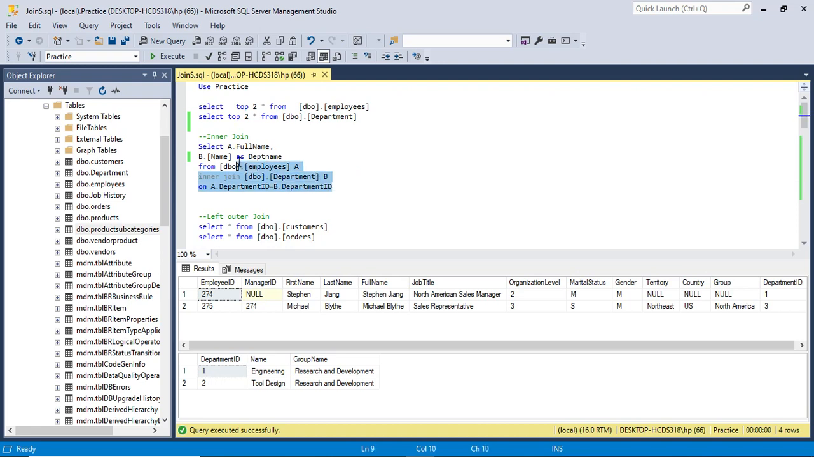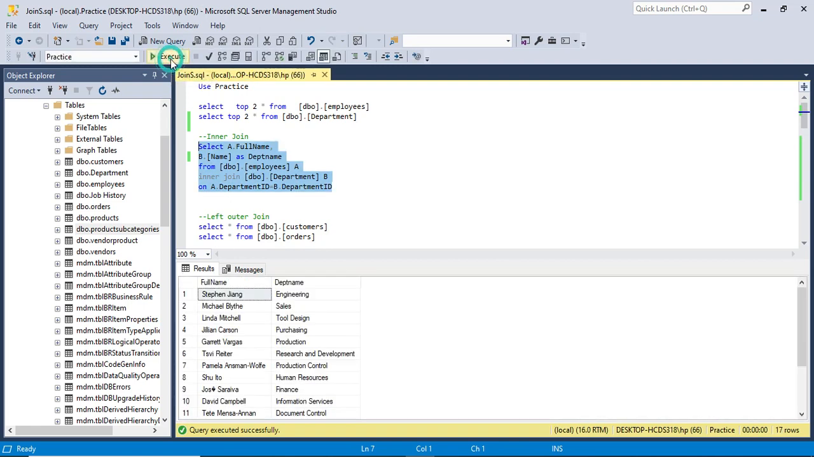Then if I run that query, it will give us the employee name along with the department, and it will give us the matching records from both tables on the basis of the department ID. Let's see. I have 17 records in the employees table, and it has given us the matching records on the basis of the department ID. Here we can see Stephen belongs to the engineering department, Michael is from sales, Linda is from tool design, and Jillian is from purchasing.